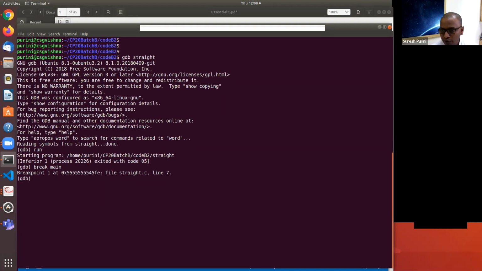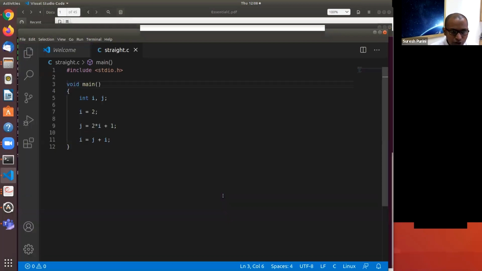So you can put multiple breakpoints. Every breakpoint gets a number. Since this is the first breakpoint, it gets the number 1. You can see that breakpoint 1 is set in the file straight.c at line number 7. So if you see, the first statement in the function main is on line number 7.